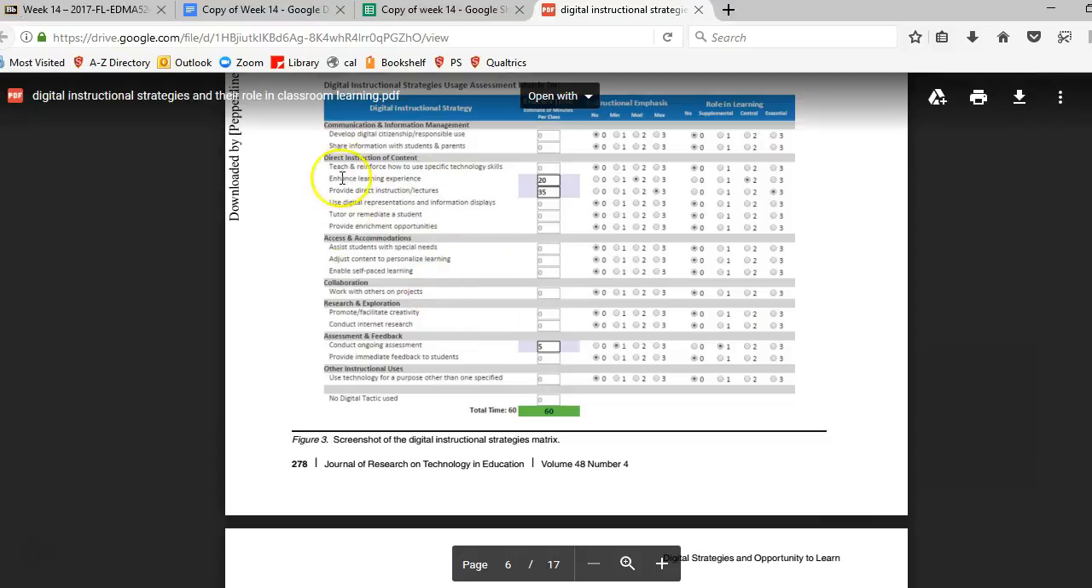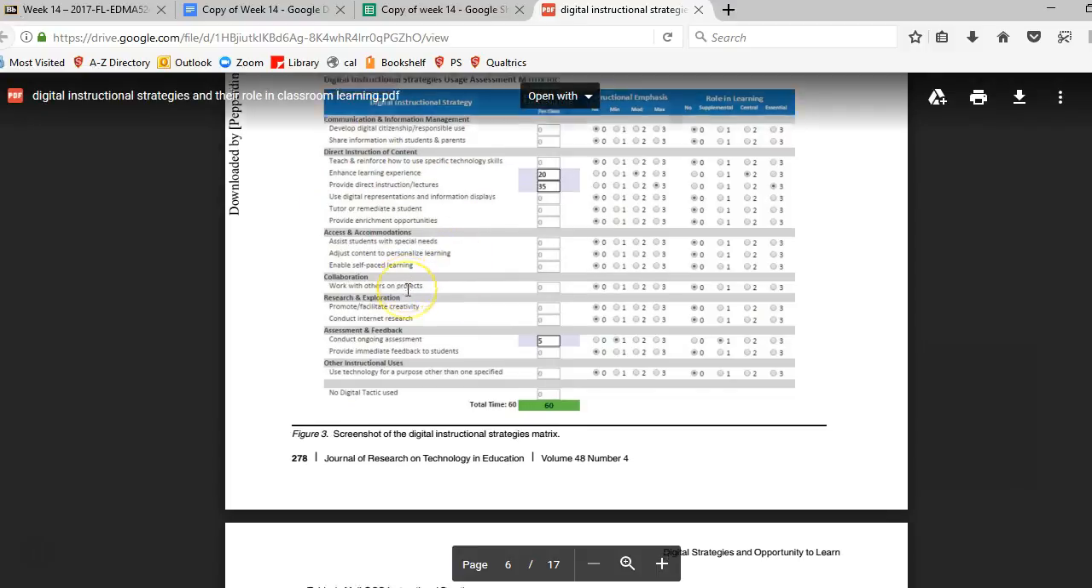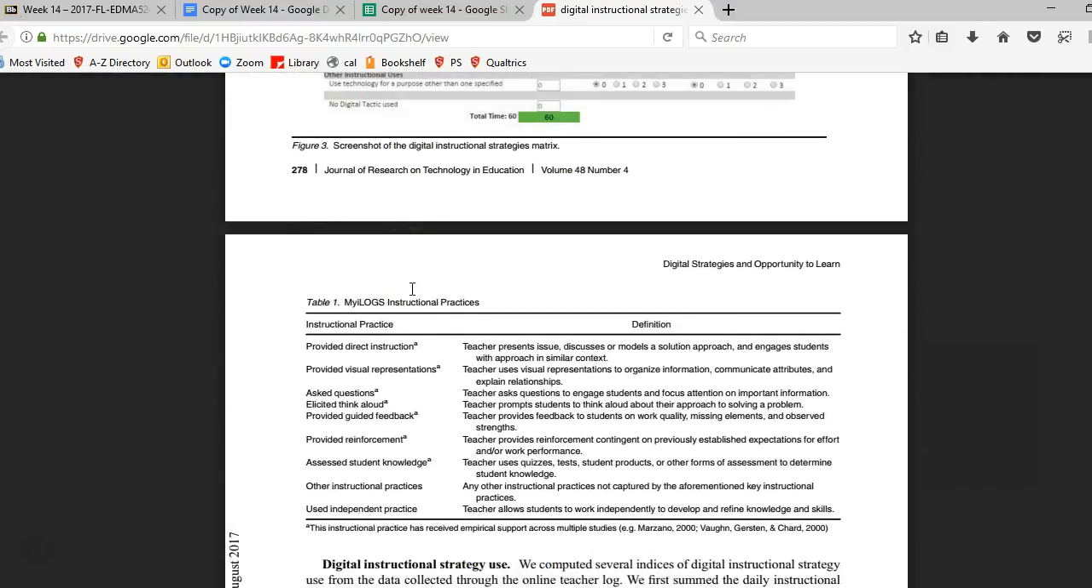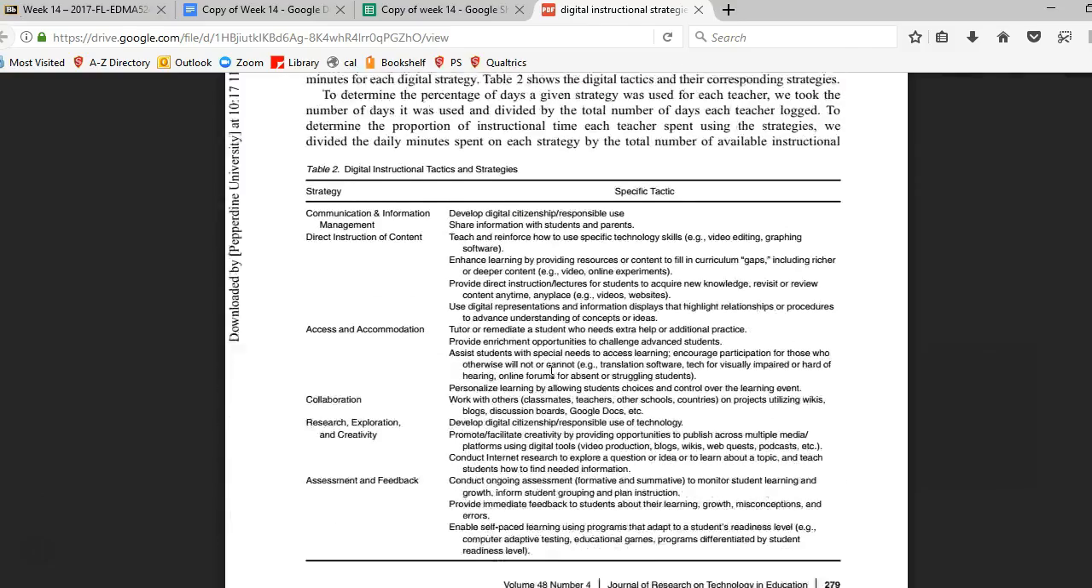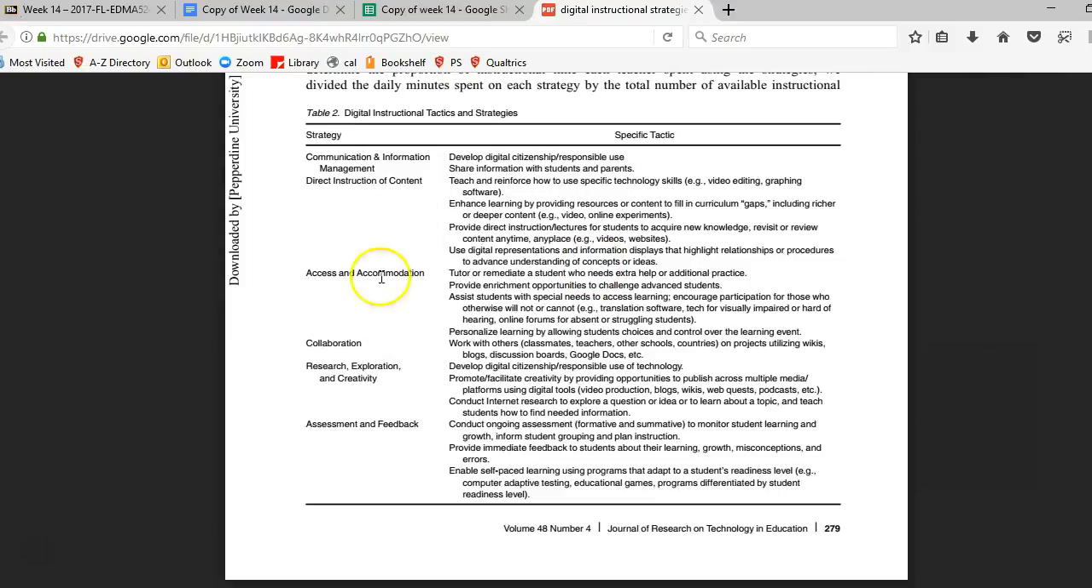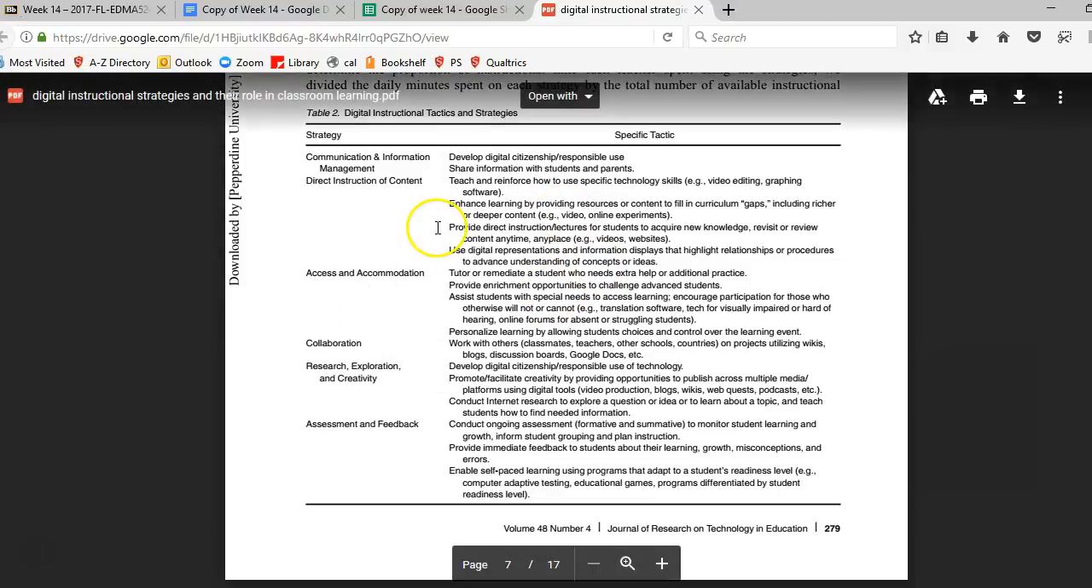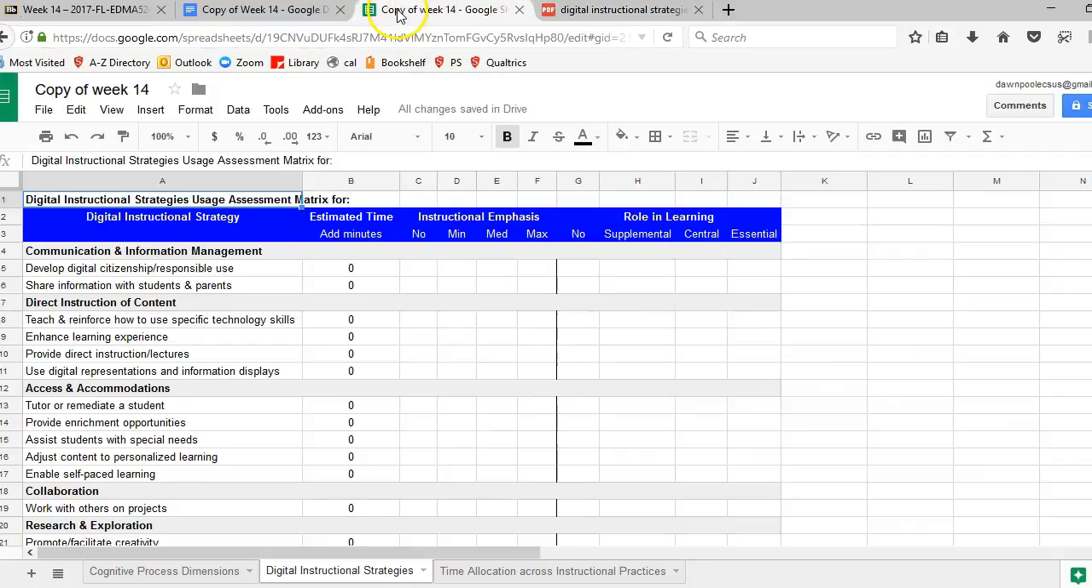The strategies that are listed here also align with general definitions and more specific tactics aligned with each one in Table 2. So if you need to go back and reflect on and understand any of these items listed here, you can do that by referring back to the article.